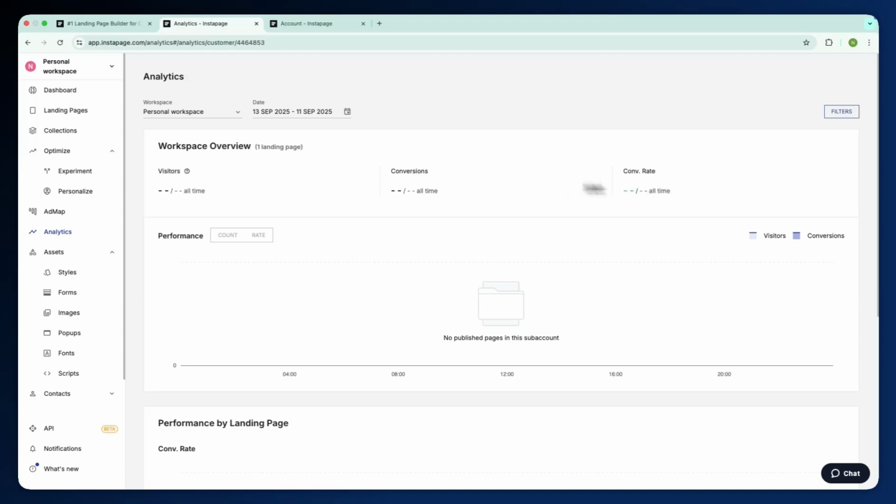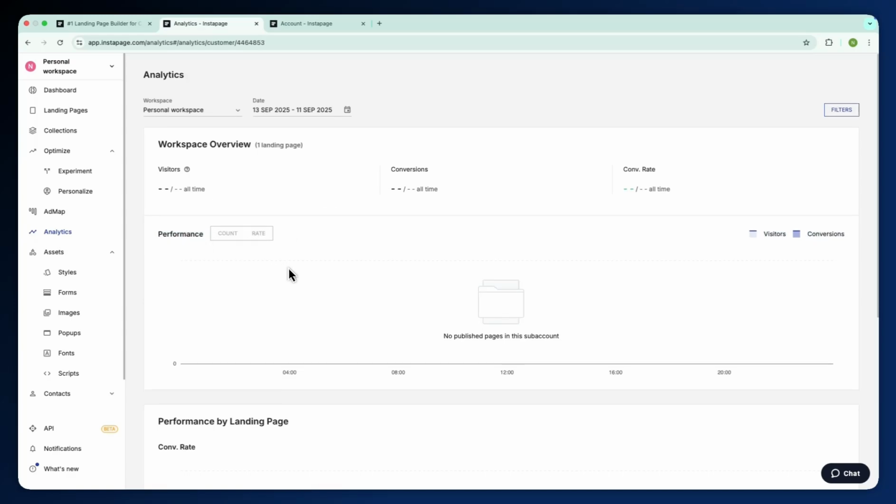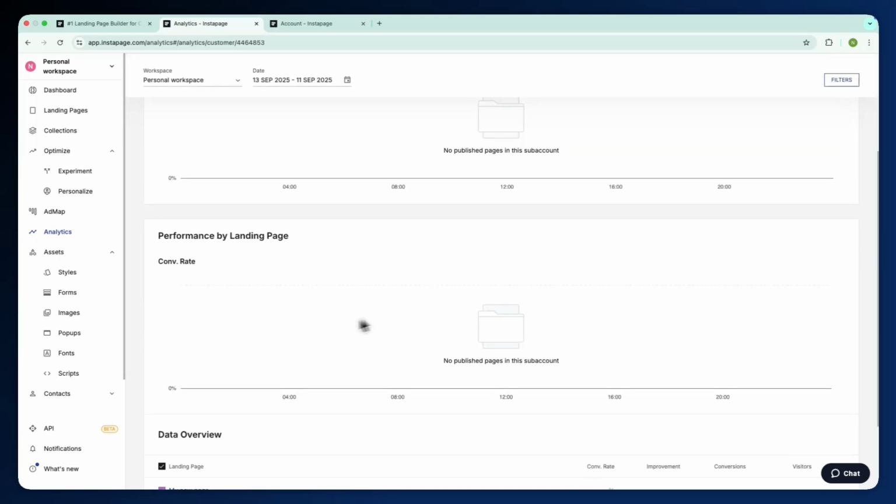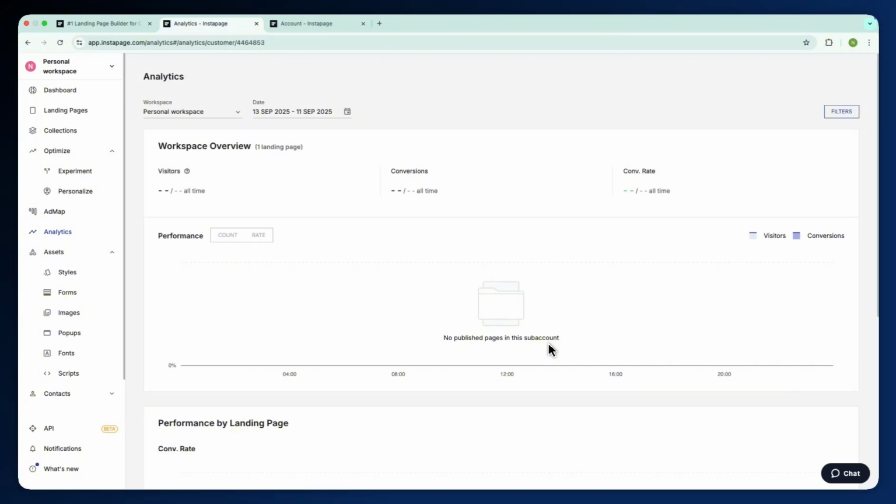The workspace overview is one landing page. It shows three metrics: visitors, conversions, and conversion rate. They're all dashes right now because there isn't any data yet. And below that is the performance chart. You can switch the view between count and rate, and the legends let you show or hide visitors and conversions. Since there are no published pages, the graph displays no published pages in sub-account across the timeline. And at the bottom, performance by landing page would list each page and its conversion rate. It's empty for now, and once you publish a page and get traffic, this section fills in with page-level results.